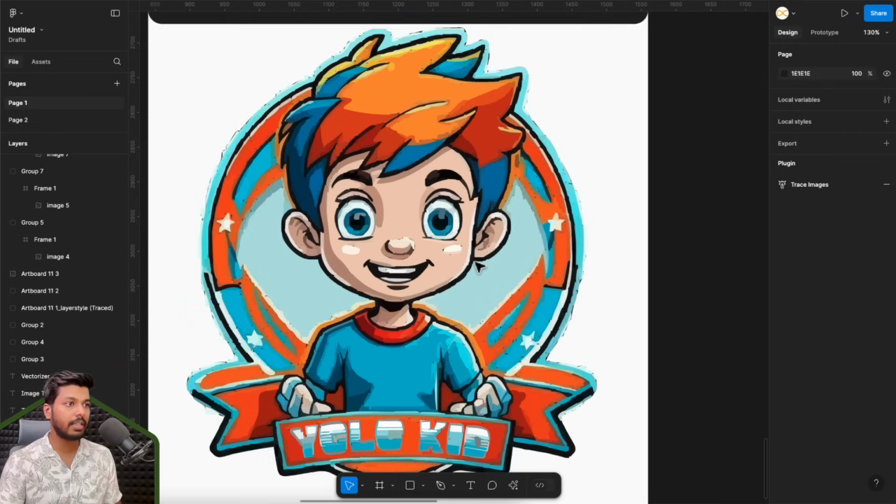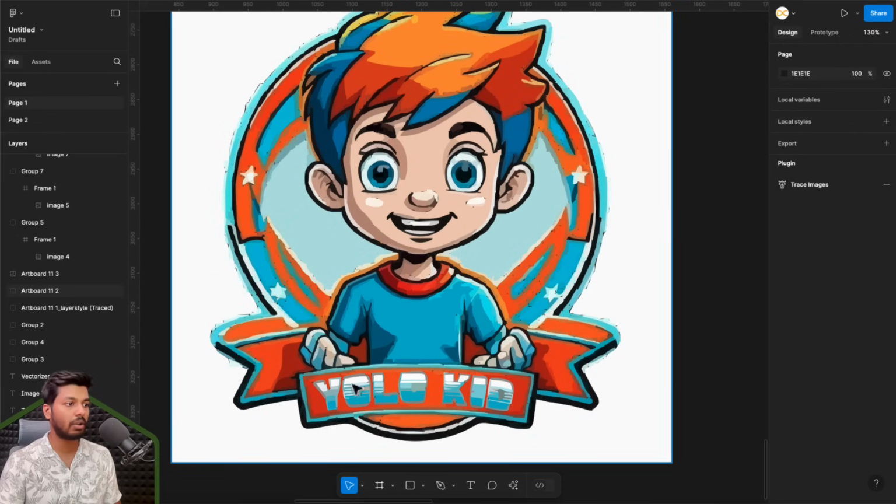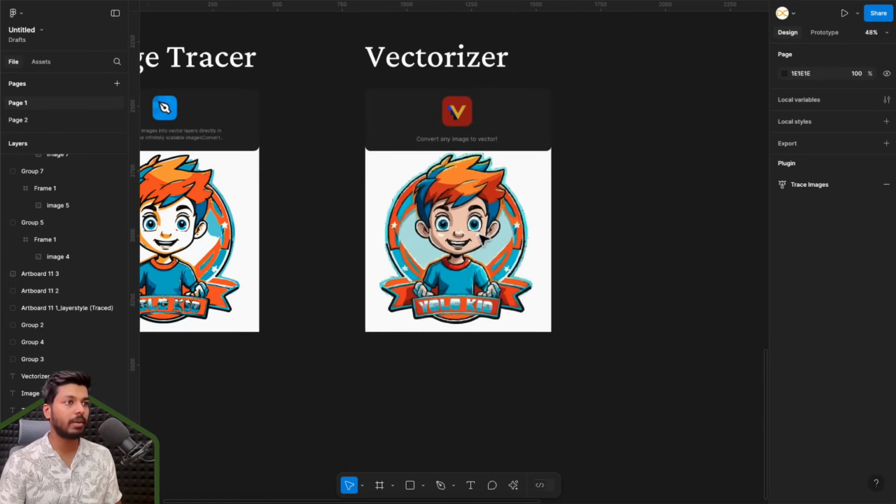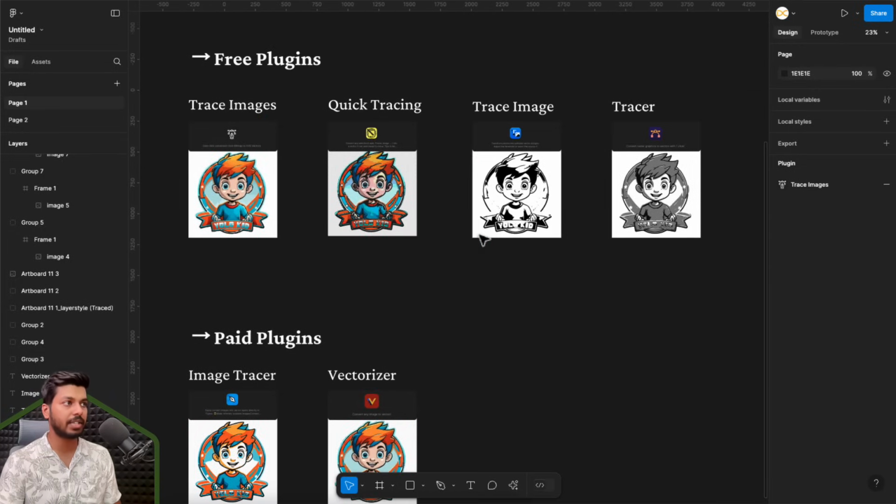And the next one we have is Vectorizer. Here you can see that the colors are somewhat better, but still it lost a lot of details and it has a lot of noise as well, right? So that is how it works in Figma, and these are the options that you have, the free and the paid ones.